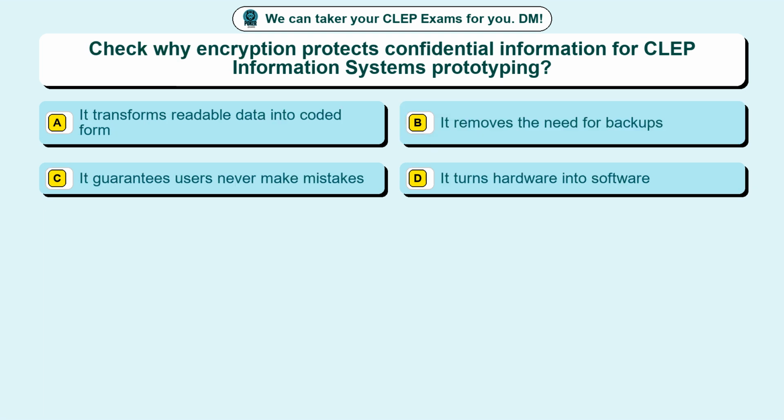Question 47. Check why encryption protects confidential information for CLEP Information Systems prototyping. Option A. It transforms readable data into coded form. Option B. It removes the need for backups. Option C. It guarantees users never make mistakes. Option D. It turns hardware into software.